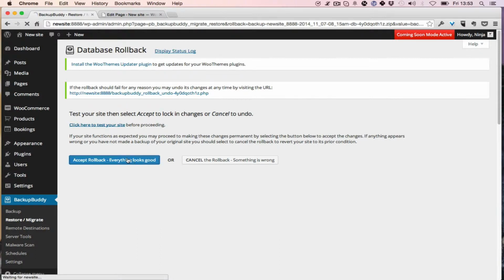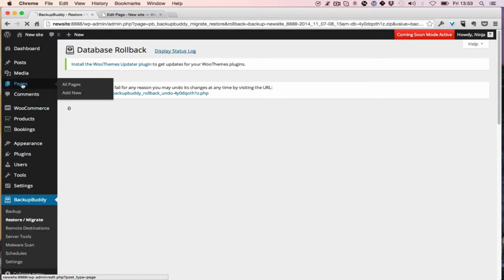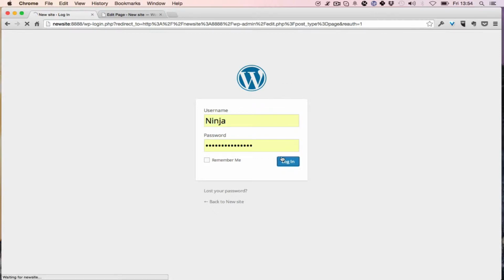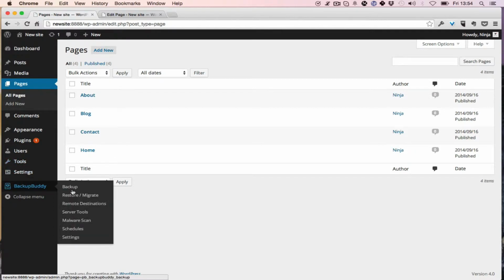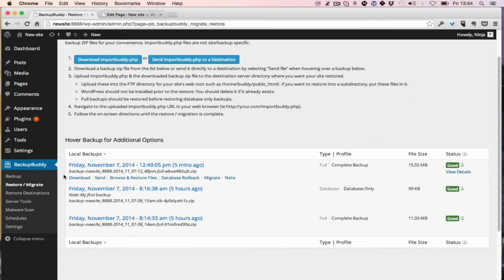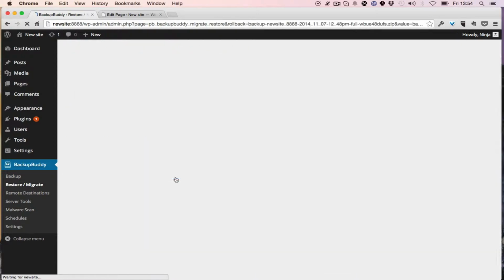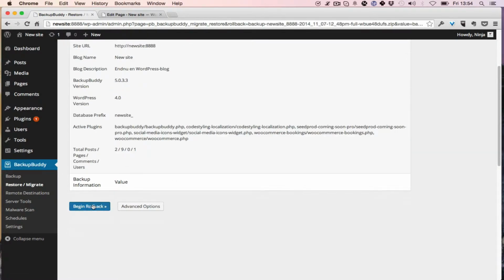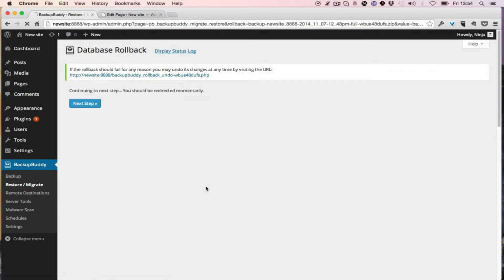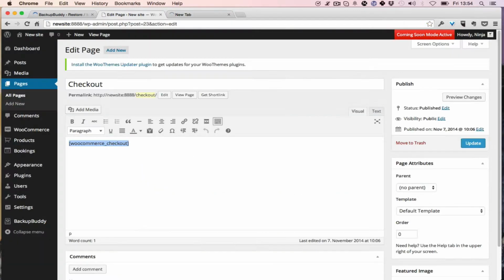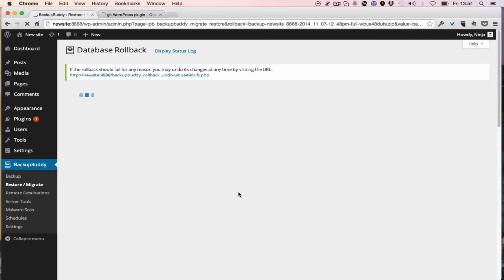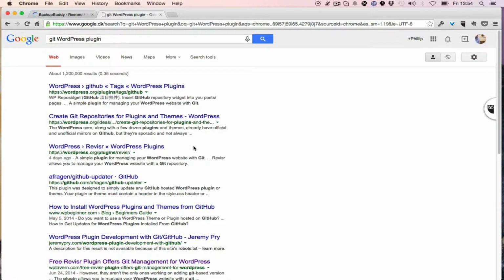Alright, so let's test, and let's check if that page is there. Oops, it just logged me out. There it is. I lost other pages because that backup that I made 5 hours ago was an old one. So let's just try the one we made 5 minutes ago. You can actually just swap around like this. Just waiting for that to roll back.